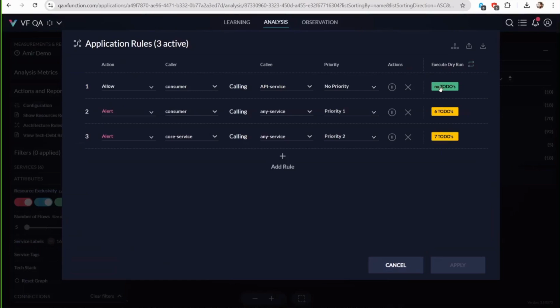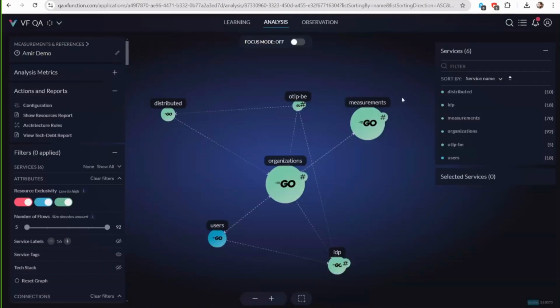So if I apply these rules as a set of architectural standards, or even use the word governance, God forbid. Can this automatically post tickets to Jira or anything like that? Not automatically, but manually. Okay. So it will automatically create to-dos. I'll show you these to-dos.